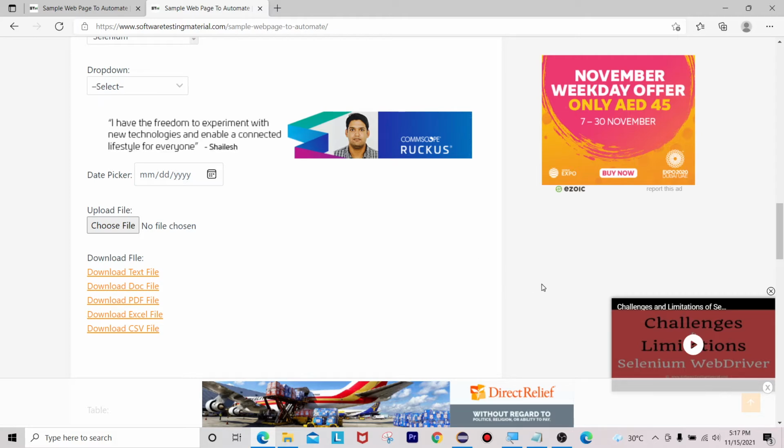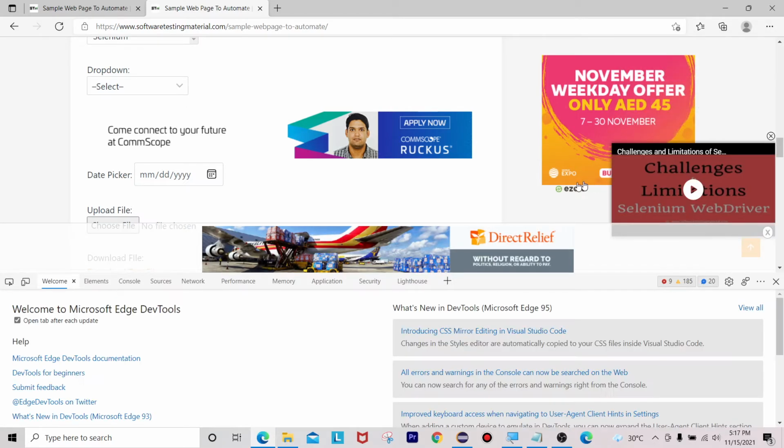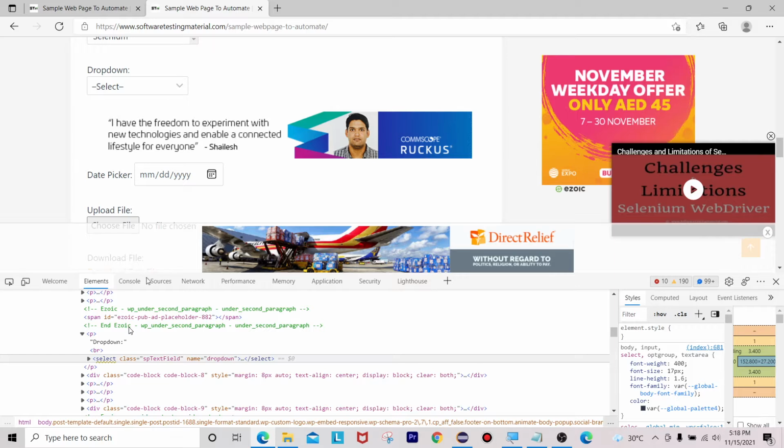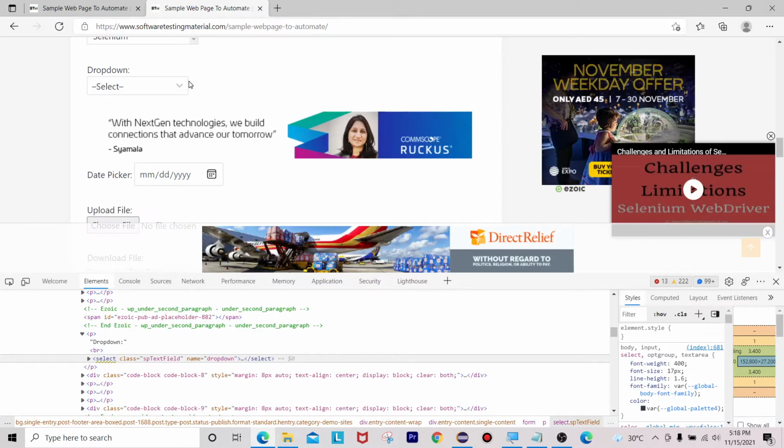For that, press F12. Once you press F12, you will get the console part. From here we can find the HTML code for this particular web element. Here you can see this is a drop down. A drop down which is having a select tag name is called a drop down.